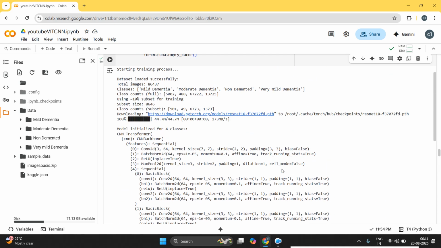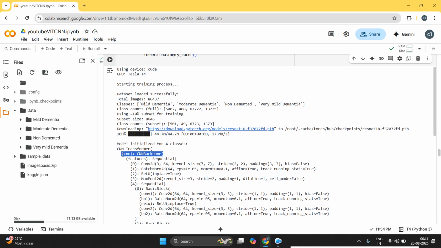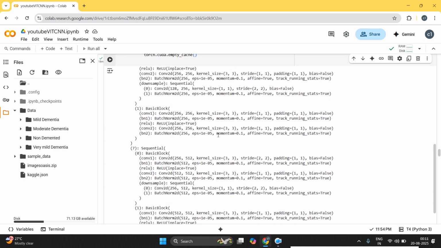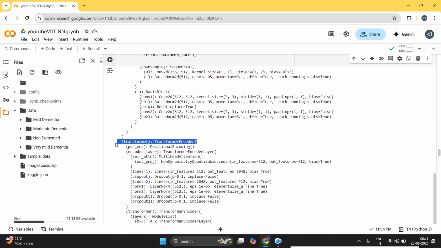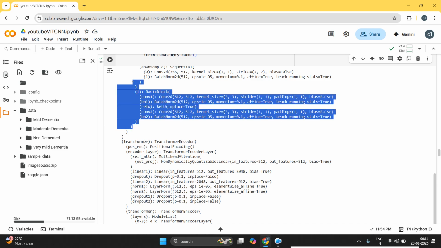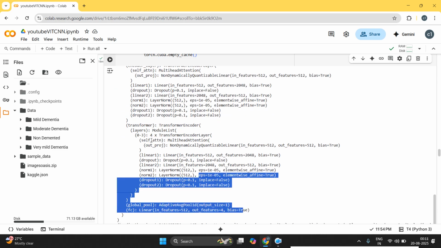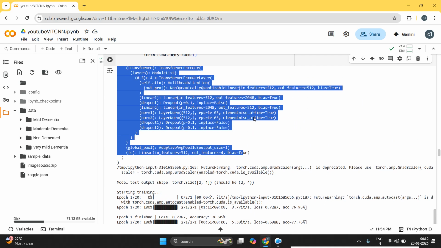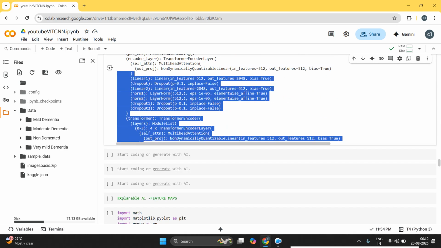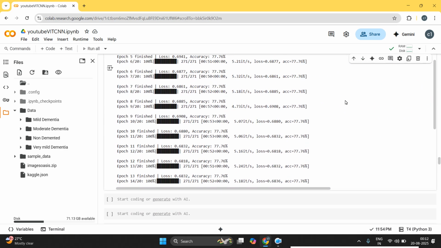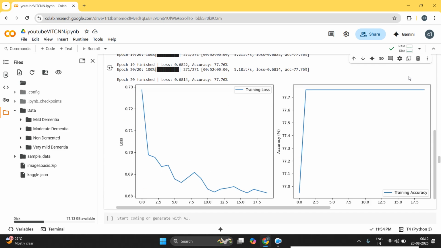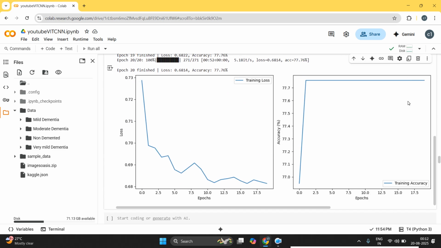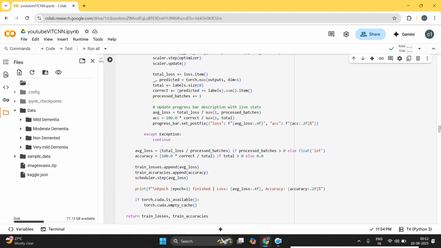Here you can see how we designed the model. Initially the CNN backbone is here. After that we can see the transformer encoder here. So initially this is for CNN, then this is for the transformer model. Once we design the model, we can train it. We have set the epoch as 20, so it runs up to epoch number 20. We got some loss value and accuracy. Finally we can display the loss plot and accuracy plot. So this is how we design and train the model.